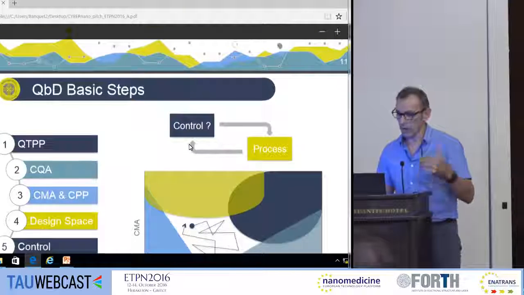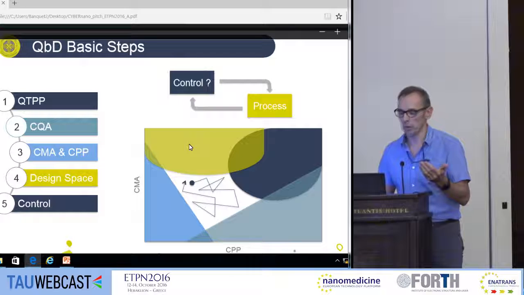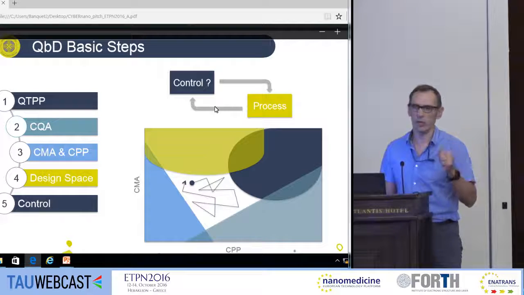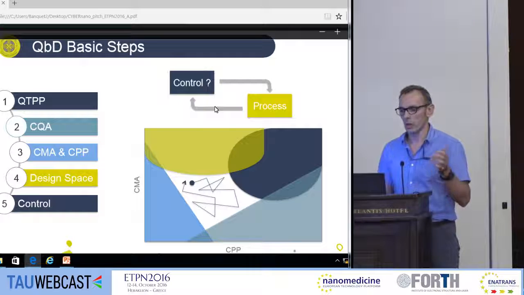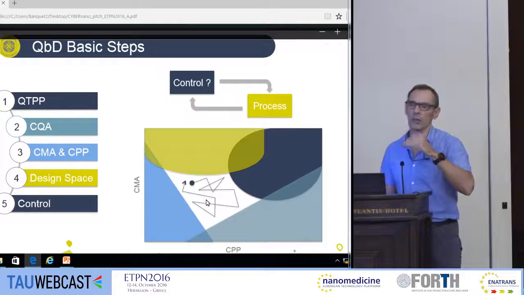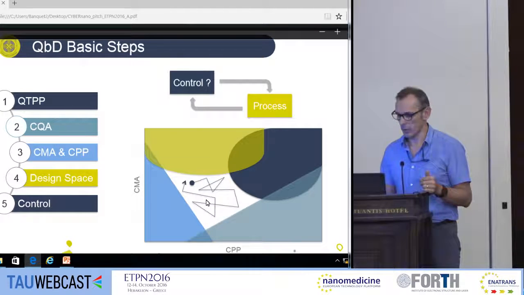Now, the final step is, during the full-scale production, you have to find a kind of control strategy. Whatever the disturbance, whatever the change in the quality of the materials, you have to adapt your control strategy in order to maintain your operating condition in the design space, to be sure that whatever the production, batch to batch, you get a constant quality. That's another challenge.